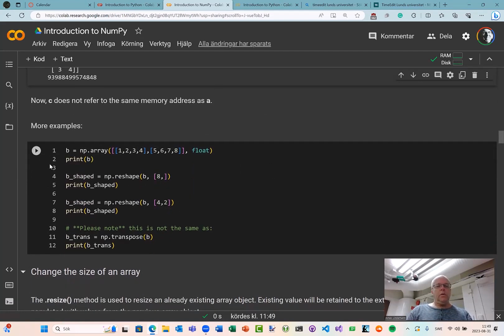Some more examples here. We have the array here, 2 rows. We can reshape that to a one-dimensional array with 8. We can reshape it to 4 by 2. So we change the thing here. But just so you know, this is not the same thing as transposing an array.